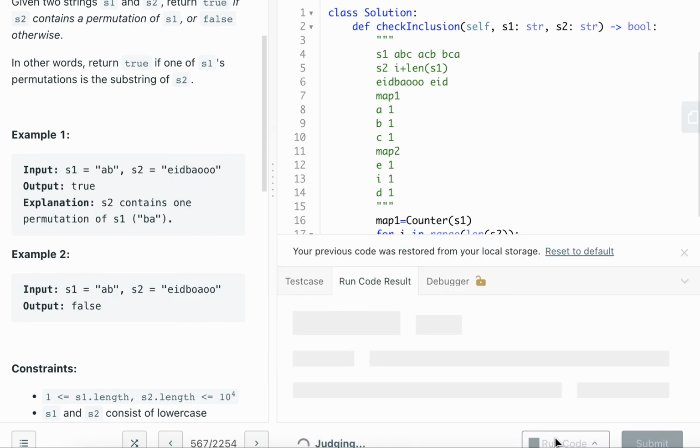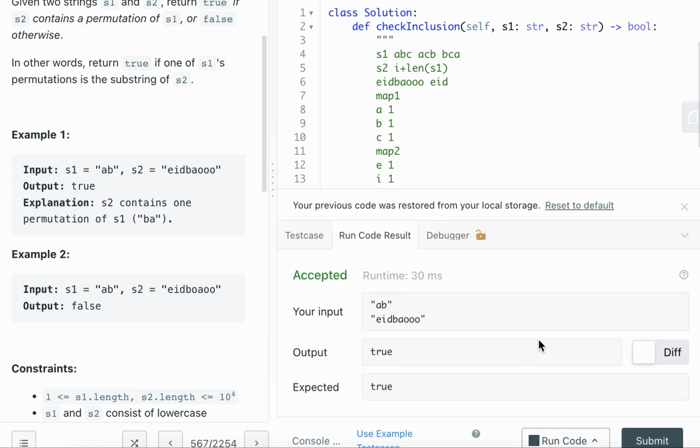Let's run the code. Yep, let's submit it.